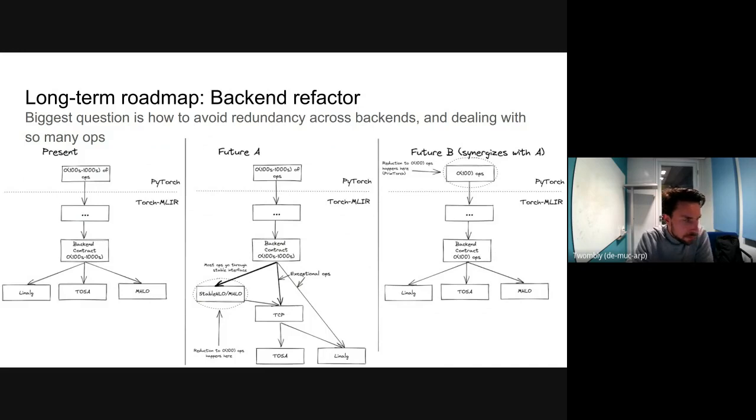The other big thing is refactoring the quote unquote backend. Right now, we have 3 main backends that come out of the box: Linalg, TOSA, and MHLO. The problem is that they're 3 totally separate code bases, and they each have to handle on the order of hundreds or thousands. See, Anush.